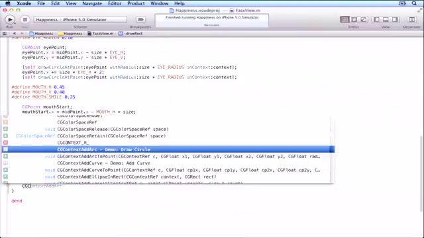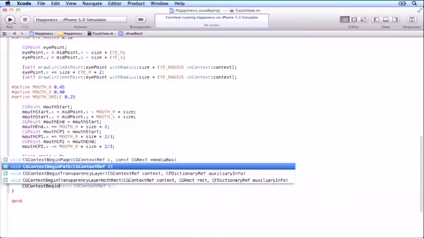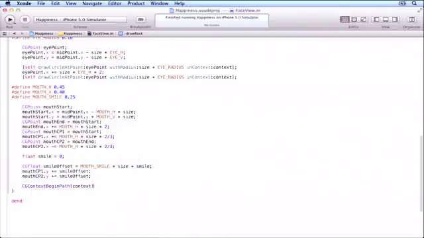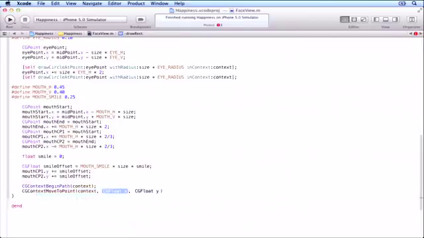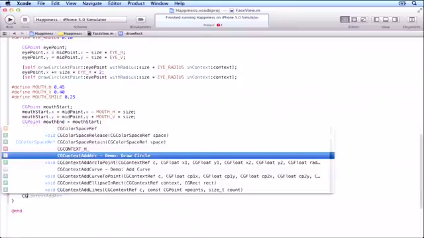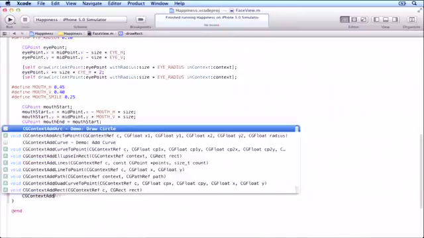It looks like this. So context, begin path. Okay, we're always going to start a path here, and then we're going to stroke it. So context, move to the starting point, which is going to be the mouth start X and Y. Then I'm going to do the arc. Okay, so it's context, add arc.